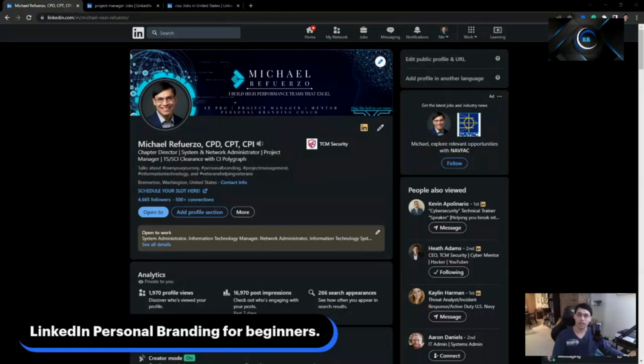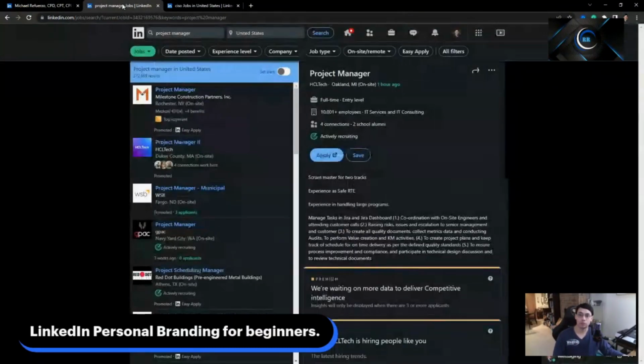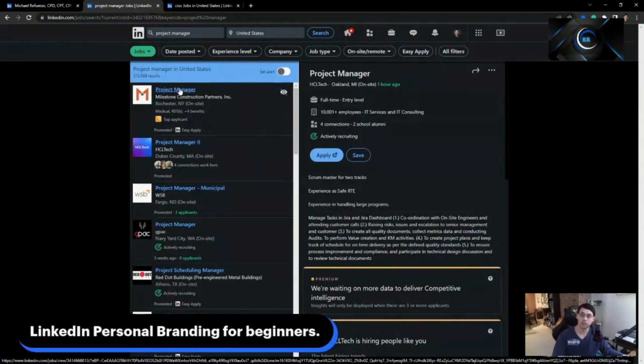Now, when I go to LinkedIn and I type project manager here in the search bar and I search for jobs, this is industry standard naming conventions. This is very critical and very important. And the reason why we're talking about this is because your headline is one of those searchable fields on LinkedIn. So whenever someone types in project manager here, it will look inside the headline as well as a couple other areas that we're going to talk about later.